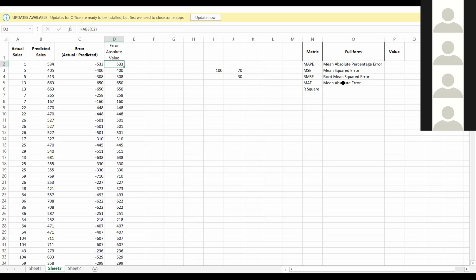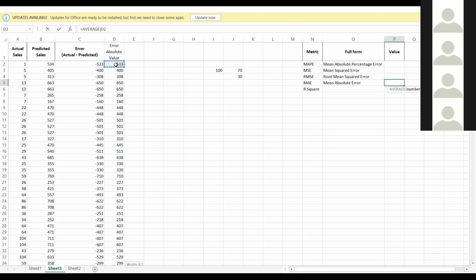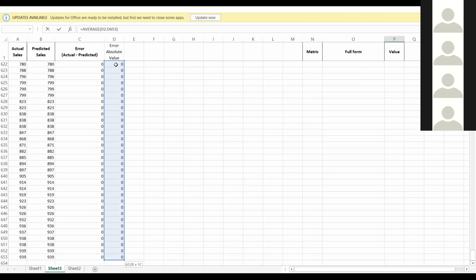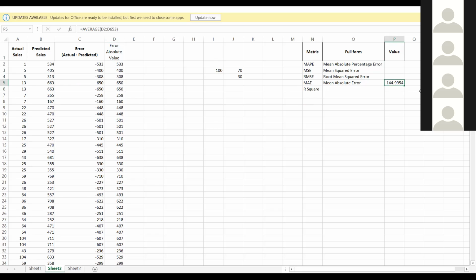So if I talk about MAE, I've done two things. I have calculated the error and the absolute value. Now I need to find the mean. So I will calculate the mean of these absolute values, and that will be my MAE. So I will do equals average of what? I can do the average of this entire column, or the average of these selected rows. So simply average. This is my MAE. For this particular problem statement, my MAE value is 144.